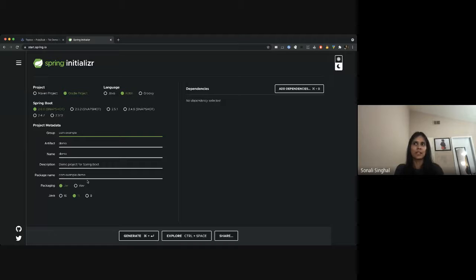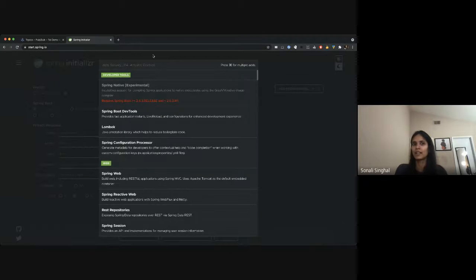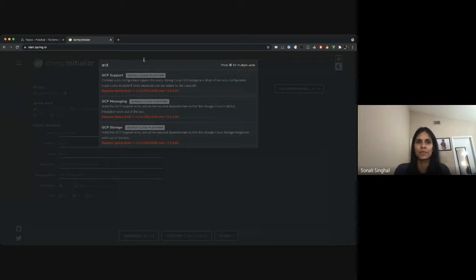Packaging depends upon whether you want a jar or a war. And in case you want to use Java, which Java version do you want to use? And on the right side, you can see you can add some dependencies here. When I click on add dependencies and I see GCP, it gives me support for GCP. So I can just go and click on it.